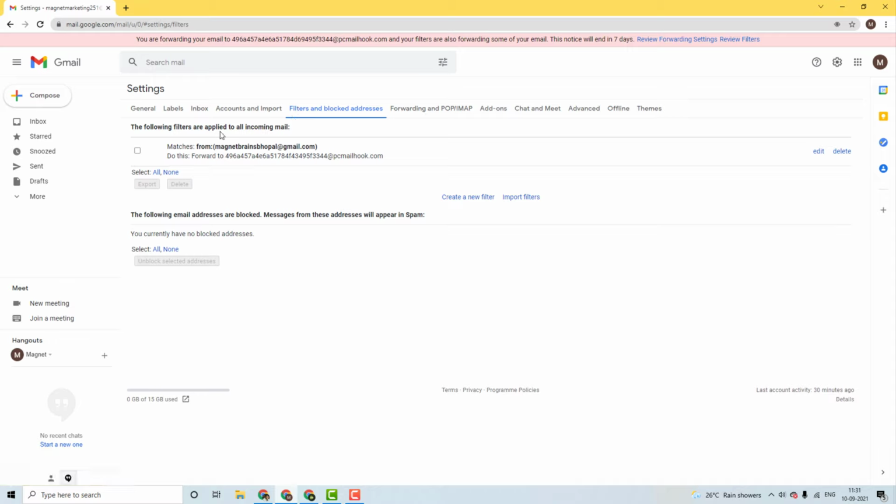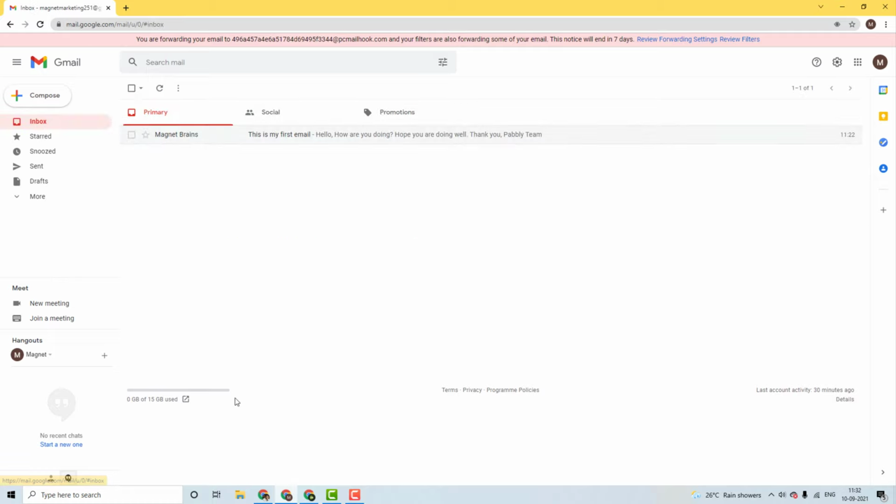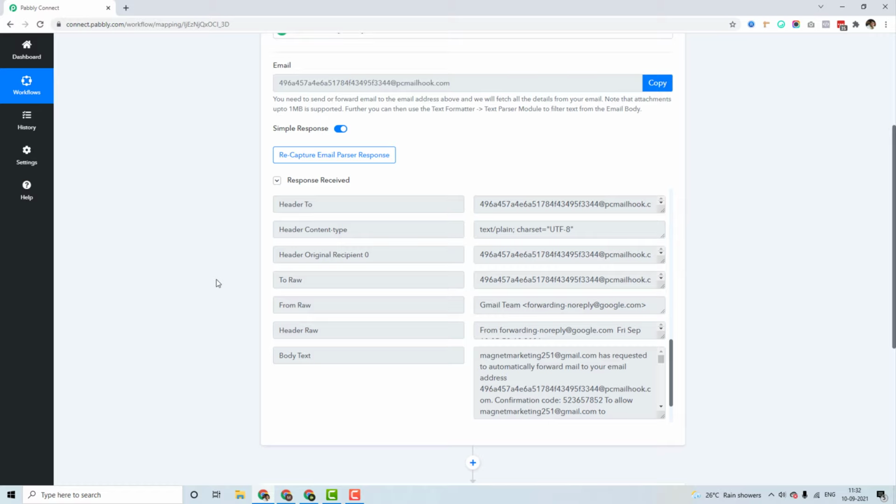The following filters are applied to all incoming mails. Matches from magnetbrainsbhopal@gmail.com. Do this: forward to this email address. So anytime a new email comes from this email address, it will be automatically forwarded to this email address. I guess you must have understood by now how we are setting up a specific forwarder.